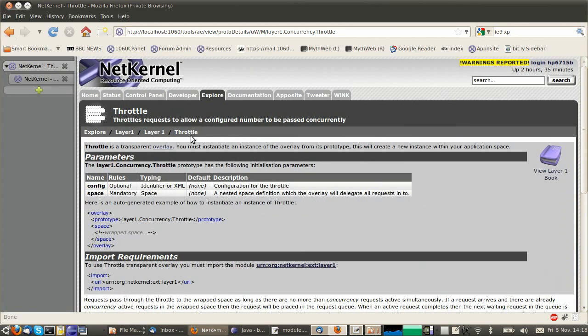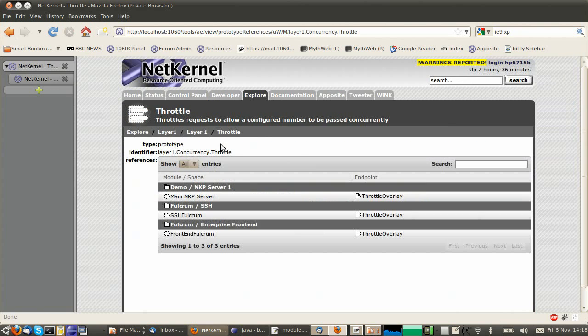Okay, that's fine, but I want to see an example of its use rather than the prototype itself. So I won't click on prototype details, but I'll click on instances of this prototype. Where's this component being used in other parts of the system? And I can see that currently it's being used in an NKP server, in an SSH fulcrum, and in a web front-end fulcrum. So that sounds like one I might be interested in. I'm going to look at the front-end fulcrum.